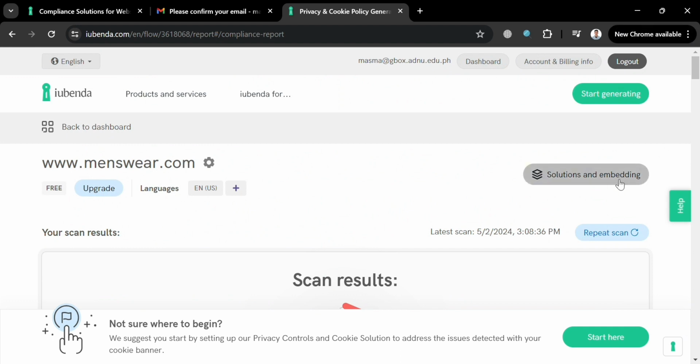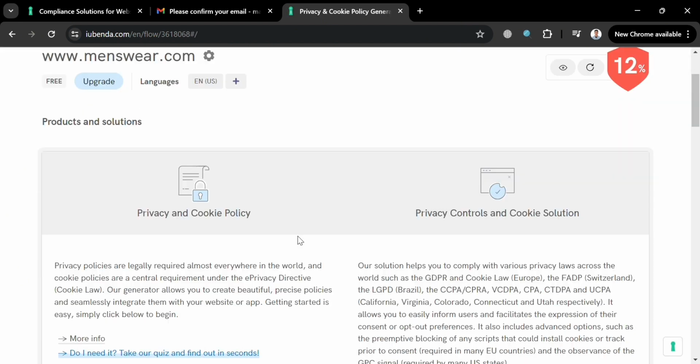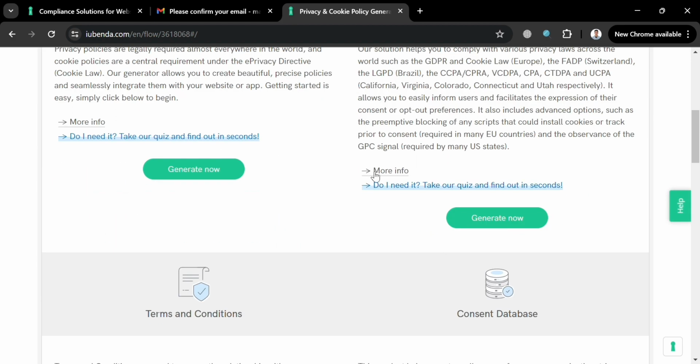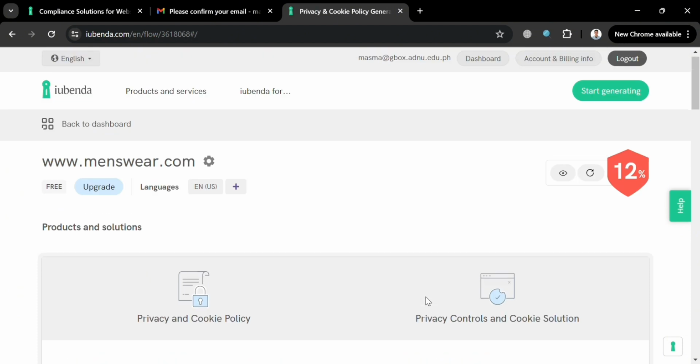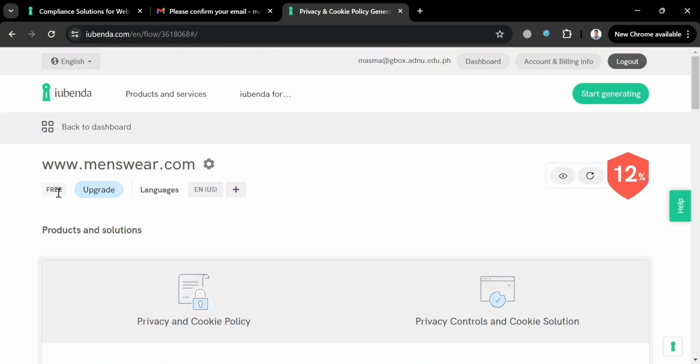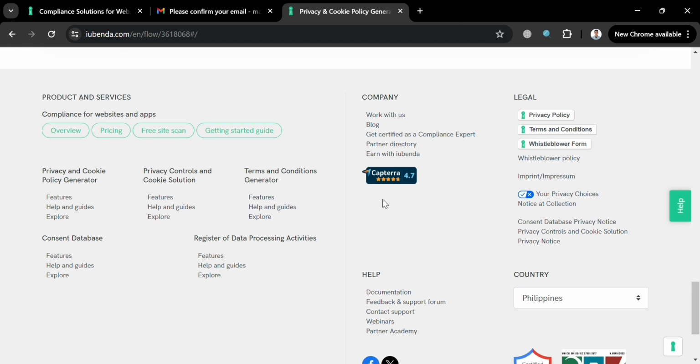By simply clicking in here, you will be able to see some of the products and solutions offered by Iubenda. However, you must have an upgraded account in order to access this privacy policy, or to be able to generate any of these terms and conditions, consent database, and many more. So you must have an upgraded account and not just a free account in order to access this feature. And to upgrade your account, you could simply click this Pricing button below here under this products and services.